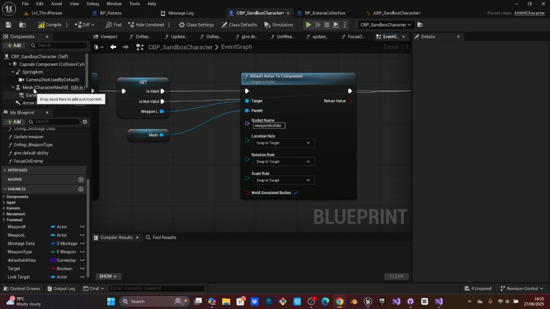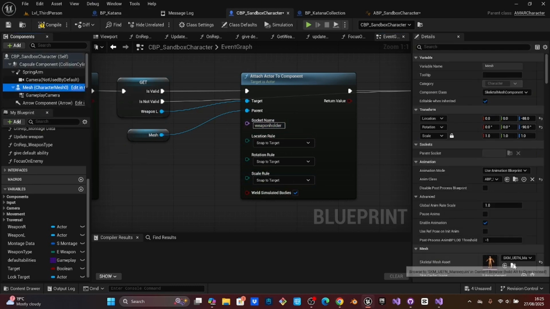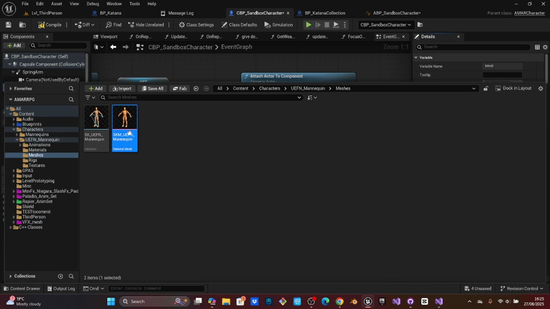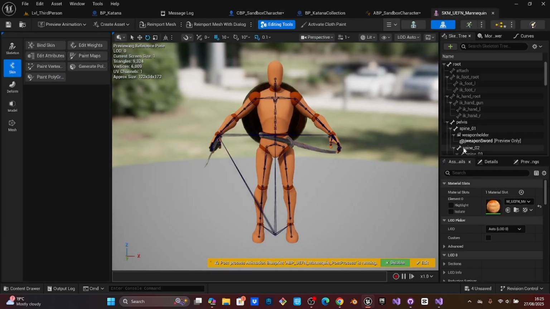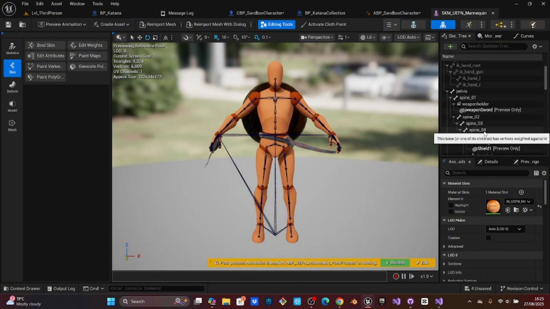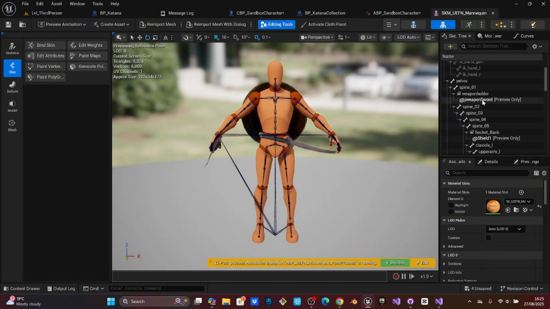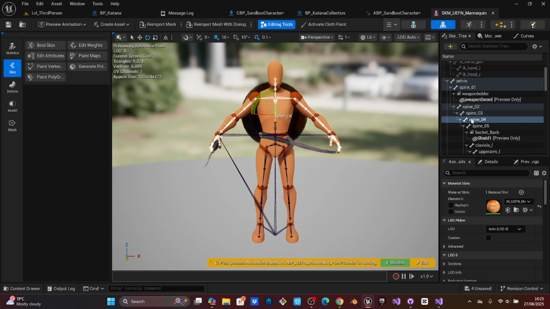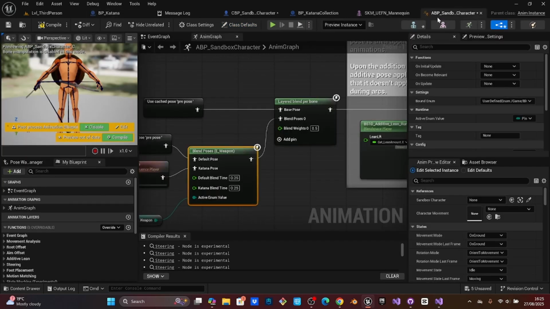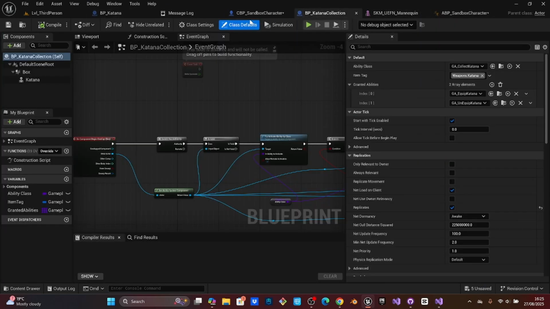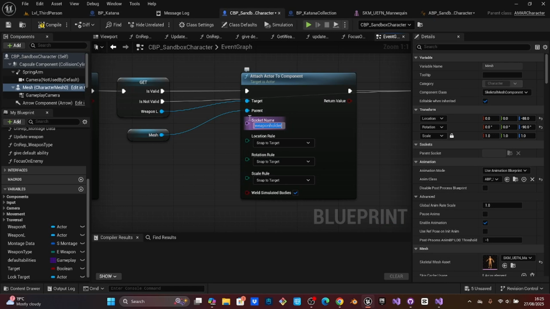For that, I need to know the name of the socket, which I have not created, or maybe I have created it. Oh yeah, actually I have created it. So I think from here, it's called socket back. That's going to be the name of it. Yes, here it is, and we're going to name this socket back.